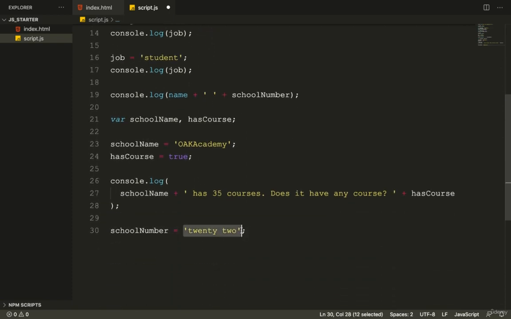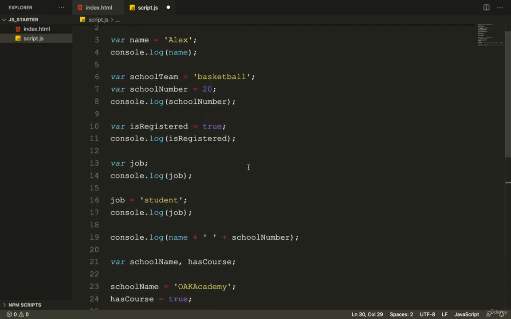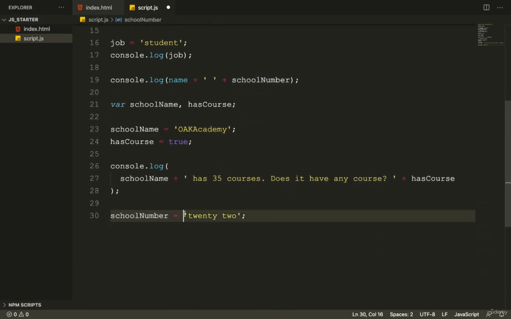All right, so that is the magic, if you will, of JavaScript dynamic typing. Now, normally you can't do this in other programming languages. It's what makes JavaScript special. In other languages, if you define a variable as a number, you can't change it into a string or basically any other data type.